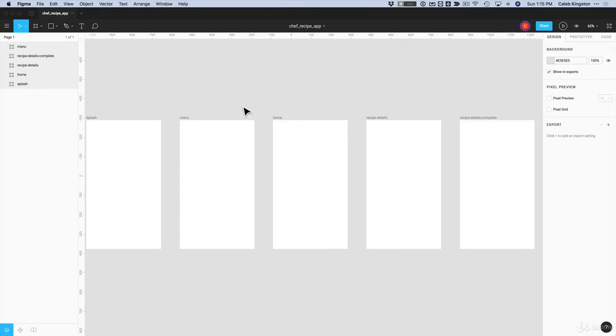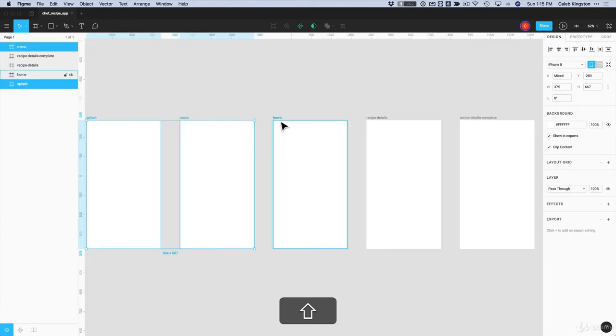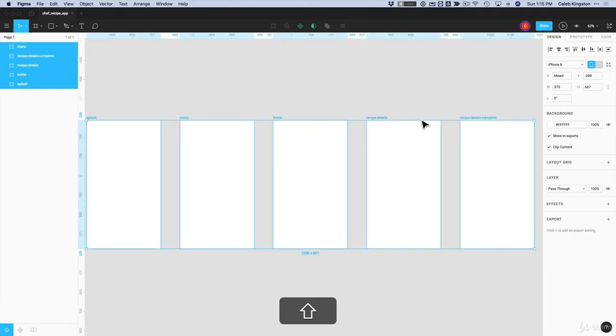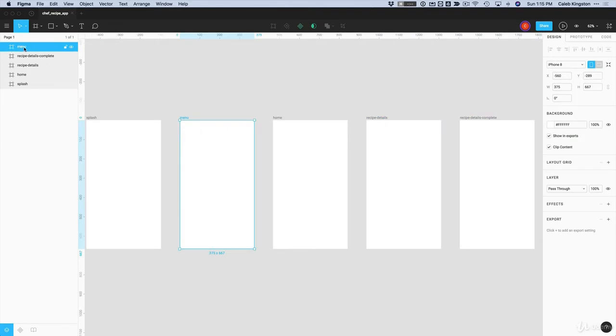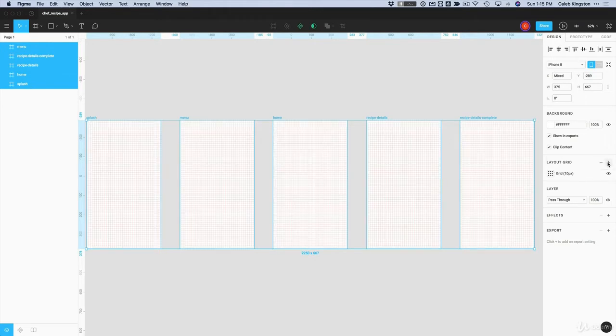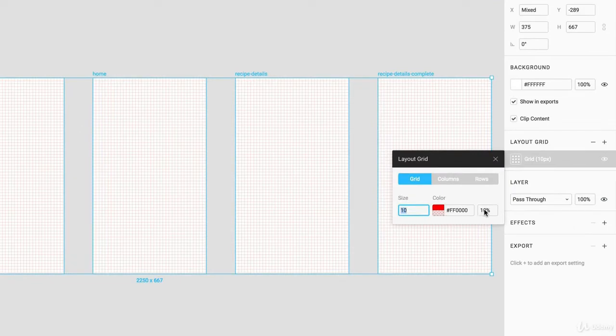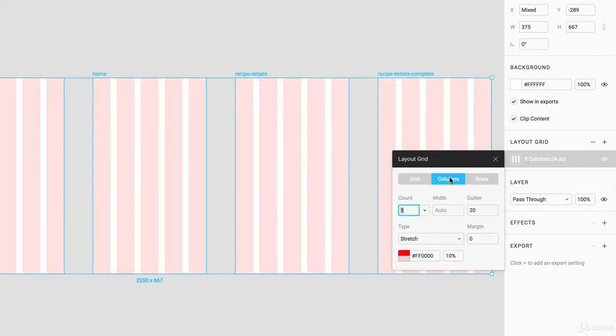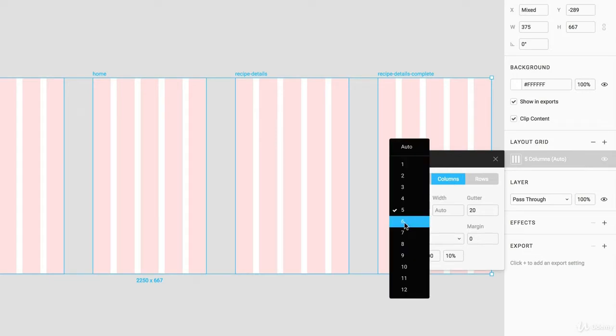Now that we have these frames set up, we want to enable a layout grid. So to do that, we can click and then hold down Shift and click the following objects here. We can also click inside of the layers panel, hold down Shift and click the bottom layer to select all of them. And you can see here in the design panel we have a layout grid section that we can just click this plus icon, and instead of a grid here, we can change the grid size to 15 pixels, we can change the opacity of the look, or we can jump into columns here. And I'm going to change the column count to 6.